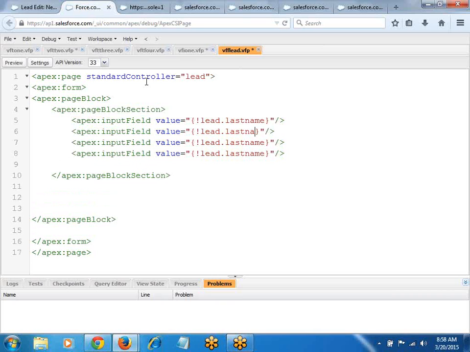What is a lead table? Another field, lead.company, lead.phone. These are the field names in the lead table. Lead.city.